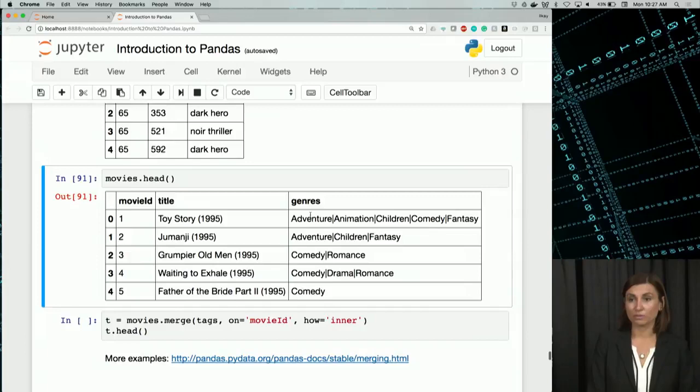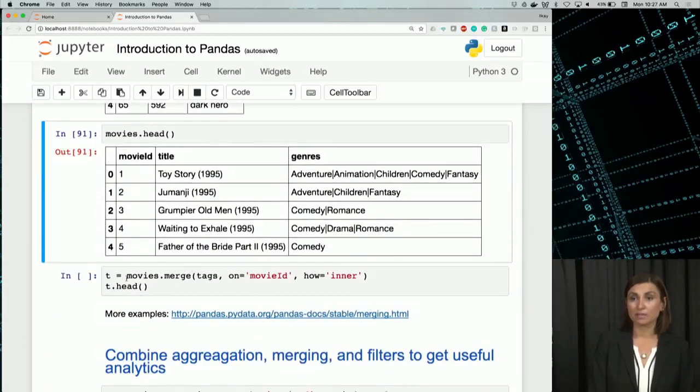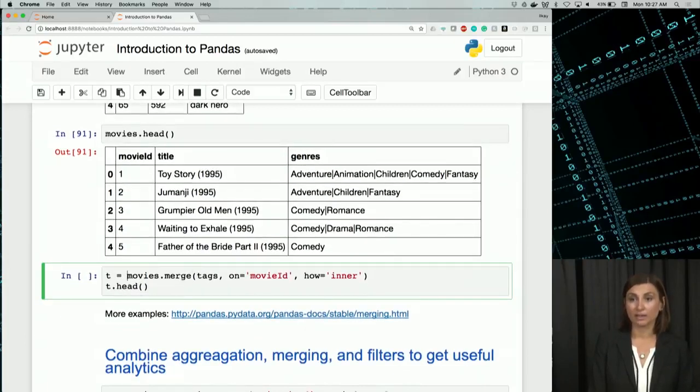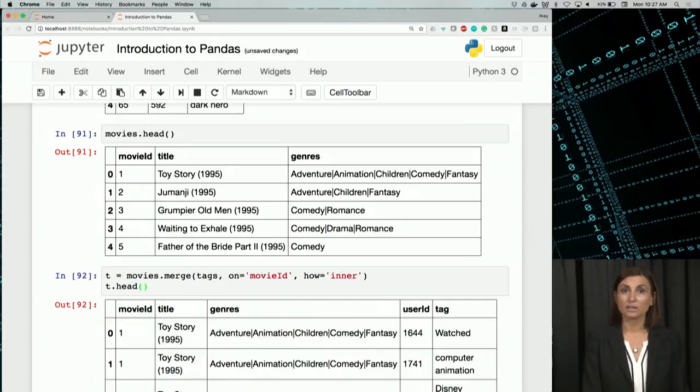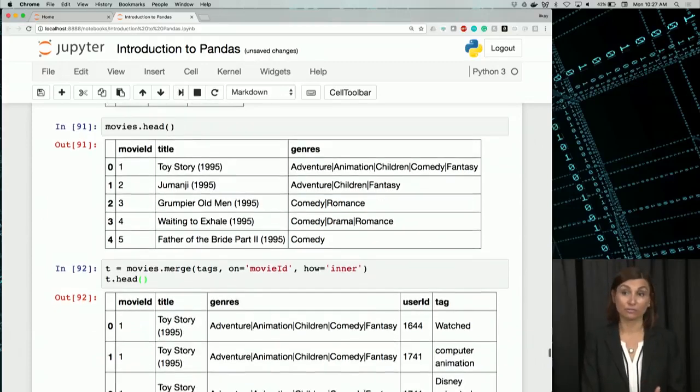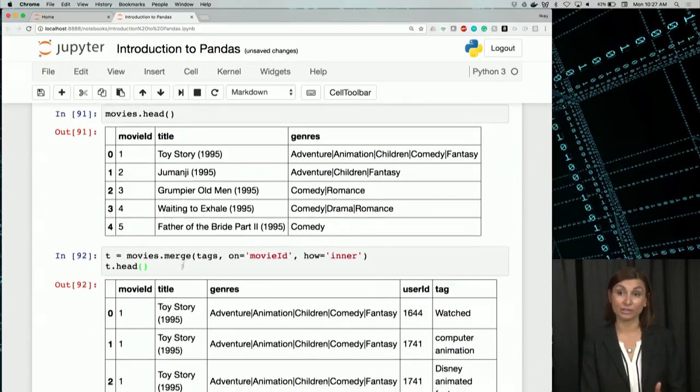So what we'll do is we'll say movies.merge tags on movie ID, do an inner join. So let's run this. Notice how we merged both the tag data and the movies data all into one frame. So we are merging movies with tags on the movie ID column using an inner join.